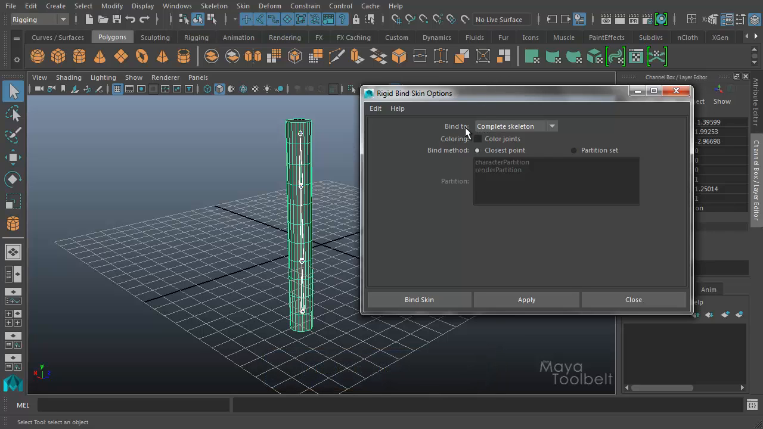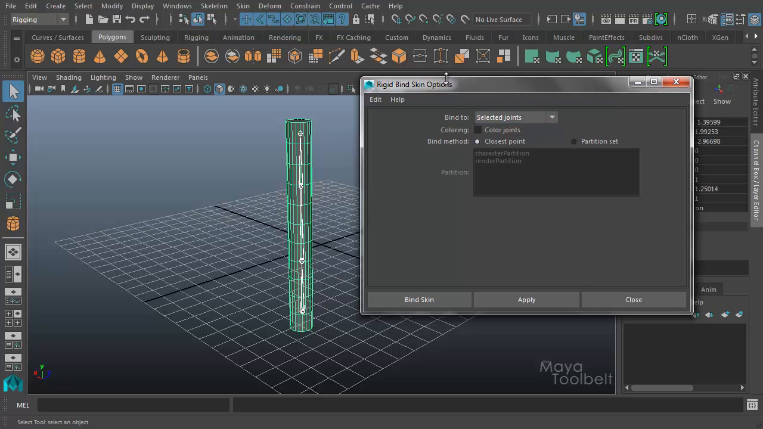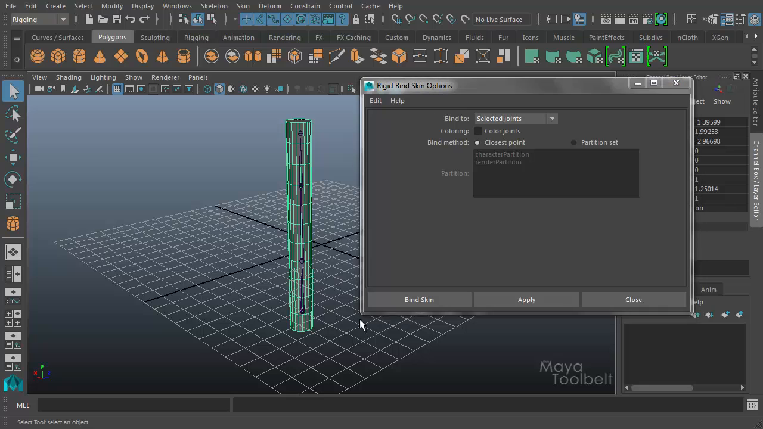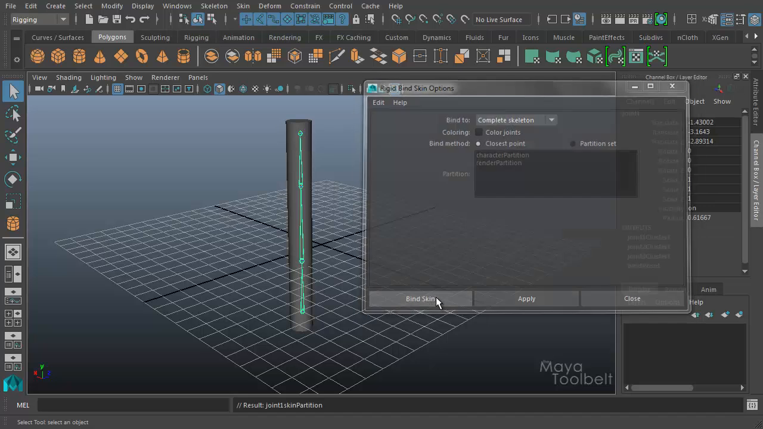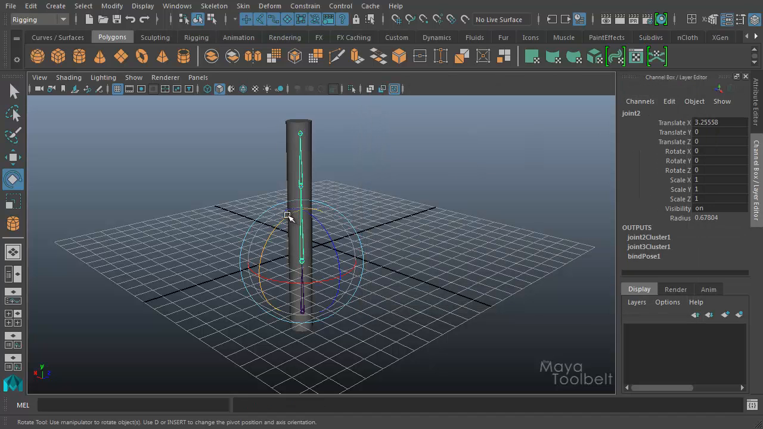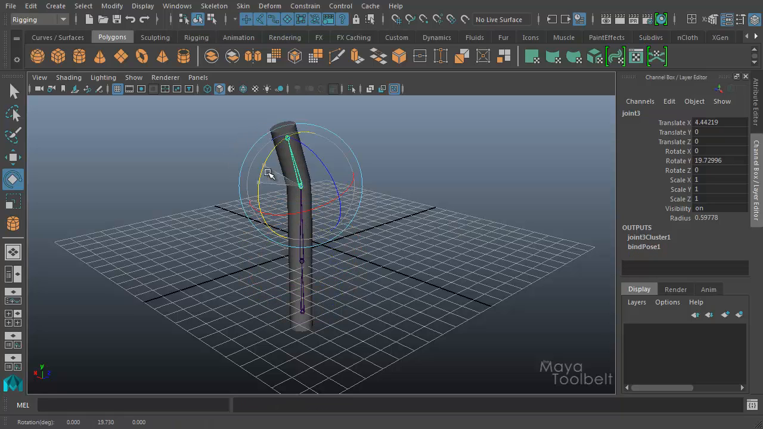And so I can change the bind to method to the complete skeleton instead of selected joints and so on. So with the option menu open here, I can select my geometry, hold shift, select my skeleton root joint, say bind to complete skeleton, bind skin. So now when I rotate these, you see now I get the binding that I expect with my joints rotating the geometry. Kind of an under the table way of getting to rigid bind, but it's still there, it's just not within the menus anymore.